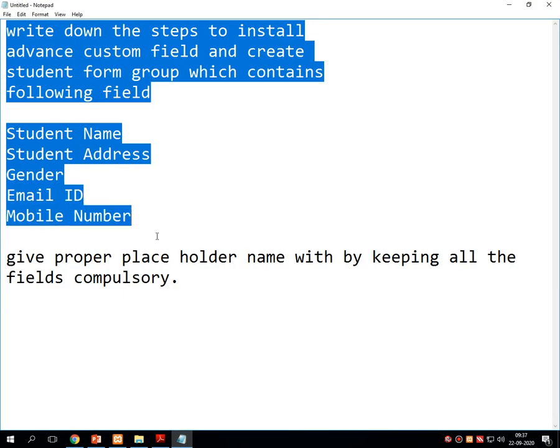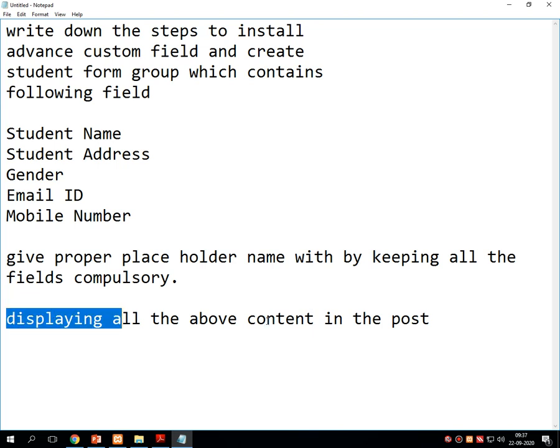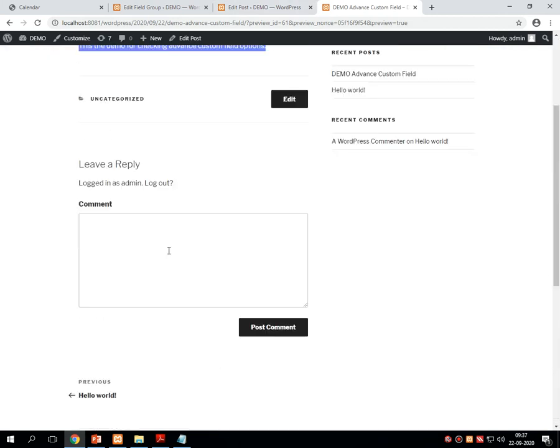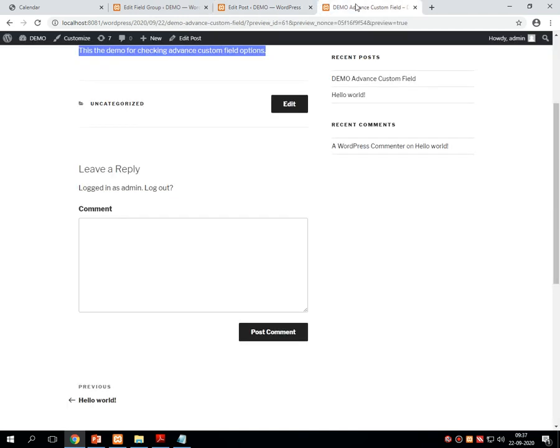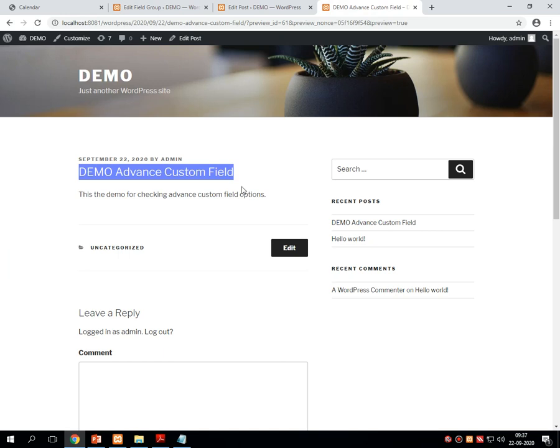We'll extend this particular practical in next lecture by displaying all the above contents in the post. That means what it does, this particular thing will display all this content in a preview. In preview, we are not able to see any data which we have entered in this advanced custom field, which is going to be displayed over here on this advanced custom field post.